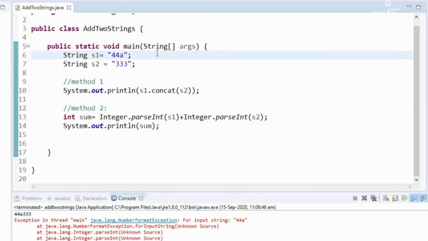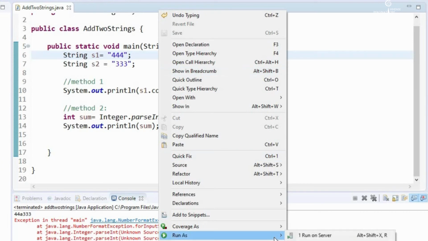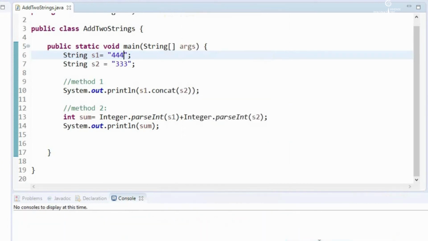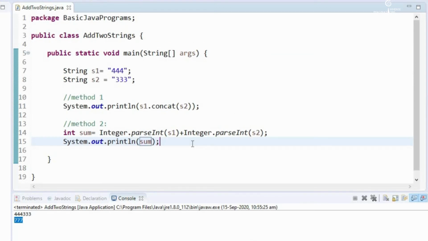Okay, now let's change this back to 4. Okay, and save it. Now let's run this. Okay, we got the expected output. Now let's do the other way. Say if you have integers and you want to add them as strings, so we just do the opposite of this.